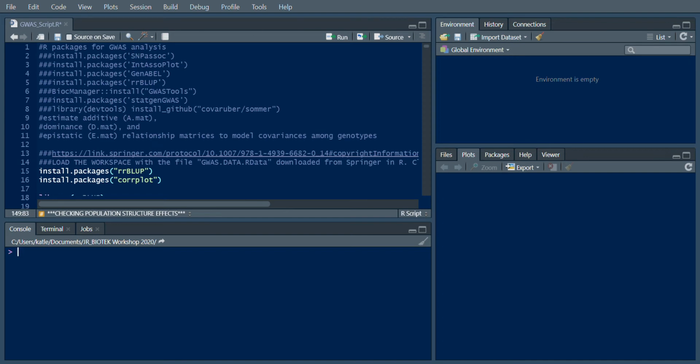Welcome to the second part of the JR Biotek Data Analysis Workshop. This session will cover SNP and GWAS data analysis.